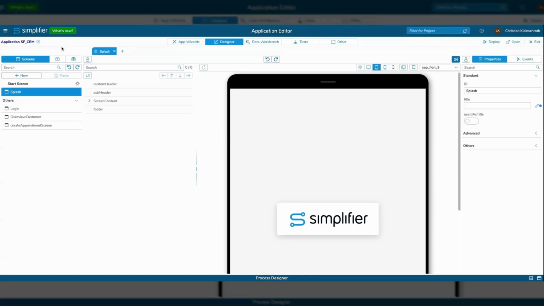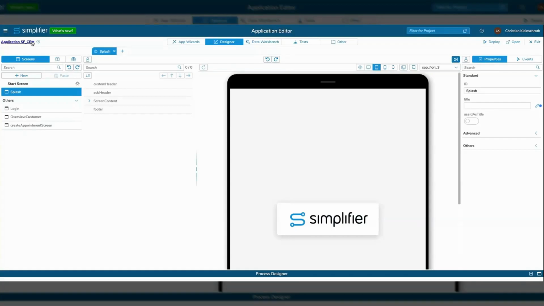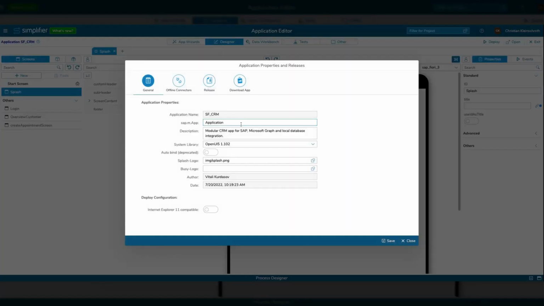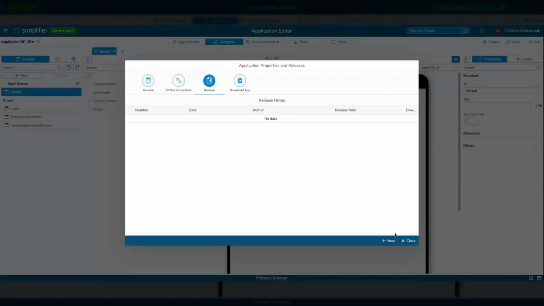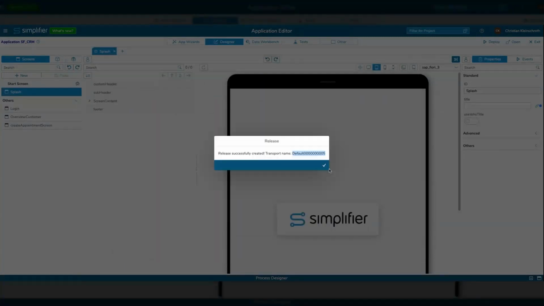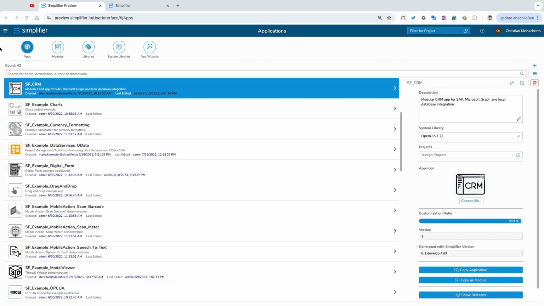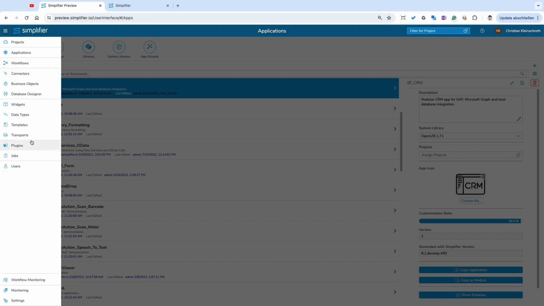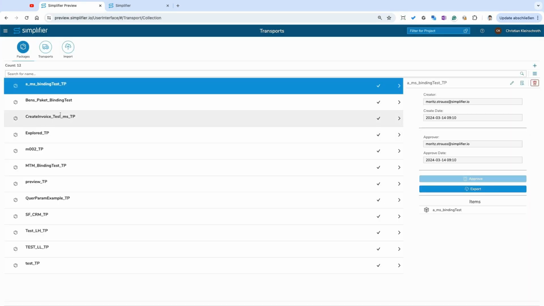Okay, let's start by creating a release for our application. Go to your application properties by clicking the link in the upper left corner. Under Releases, you can click on New and enter the latest changes. After creating the release, you will get a transport number that you can now configure and transfer to your test system. Now we need to configure our transport target and our transport strategy.